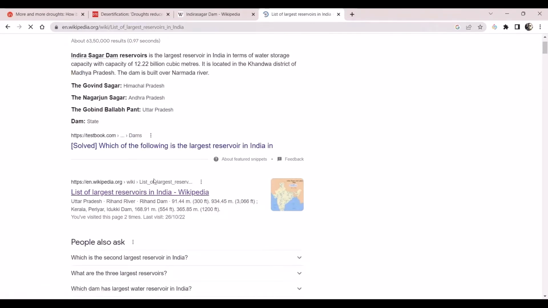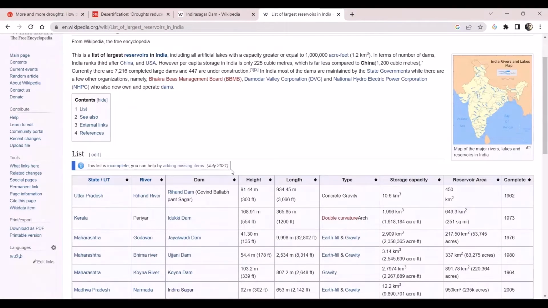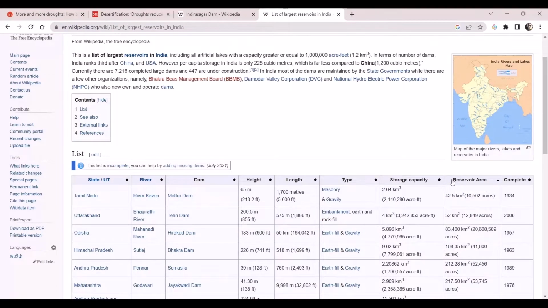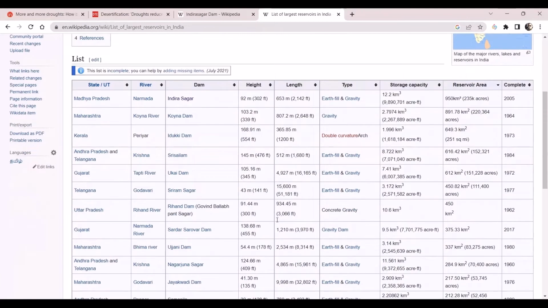Let's observe the facts about the reservoir, and you'll be able to spot here that both in terms of the storage capacity as well as reservoir area, the Indirasagar Reservoir is the largest of its kind in India.